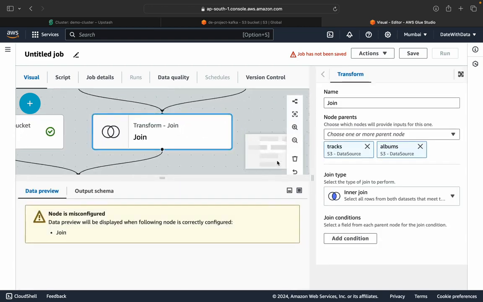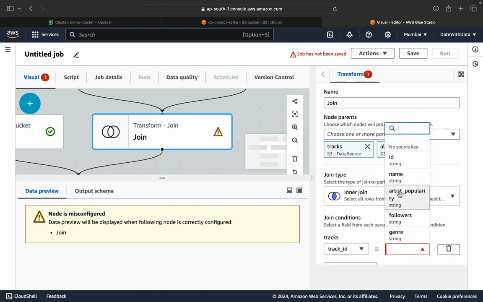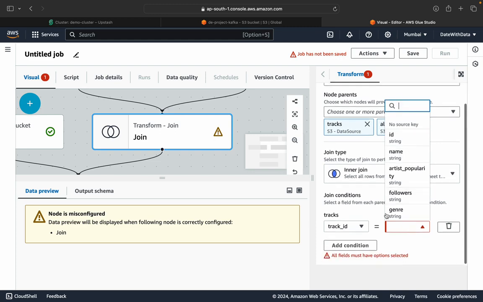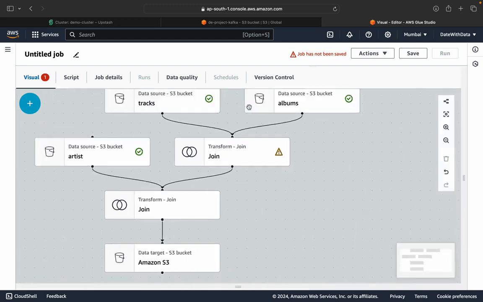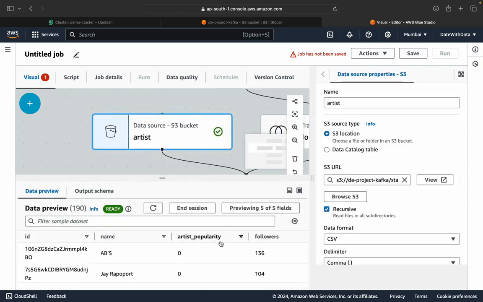Now we can go to our join condition. We can add a condition. From tracks we need track ID, from albums we need, I guess it has still not read the data properly. It is still reading the data. Let's wait for some time.